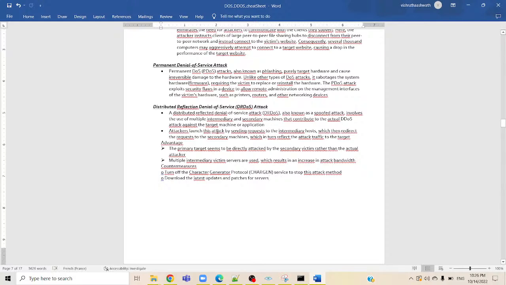Advantage: the primary target seems to be directly attacked by the secondary victim rather than the actual attacker. Multiple intermediary victim servers are used, which results in an increase in attack bandwidth.